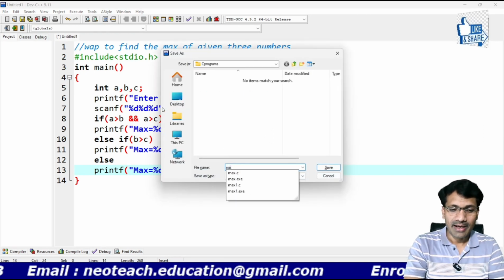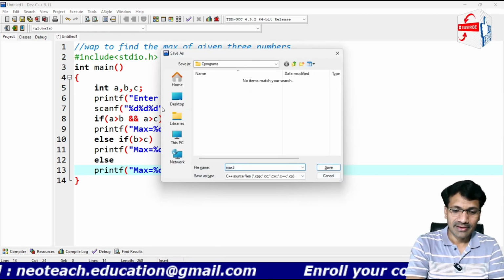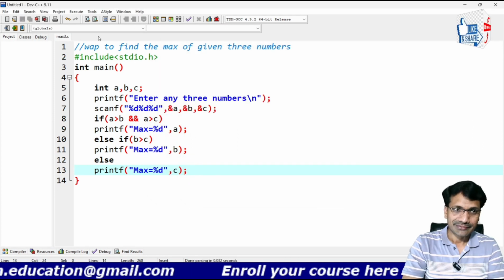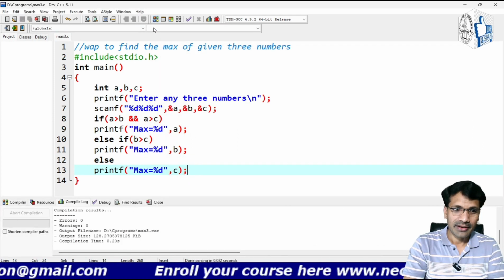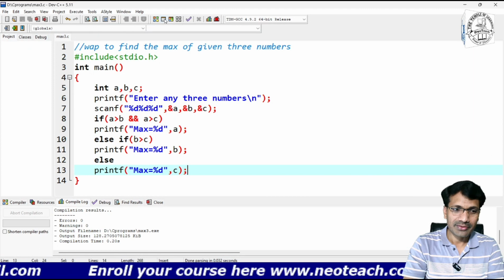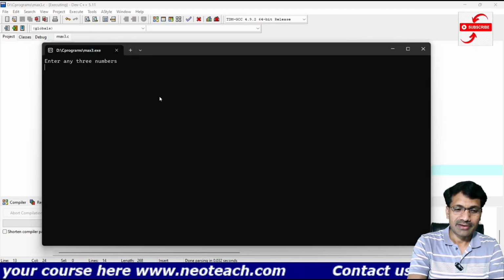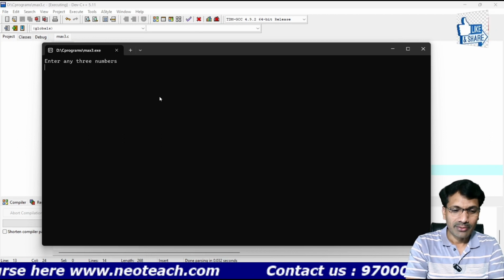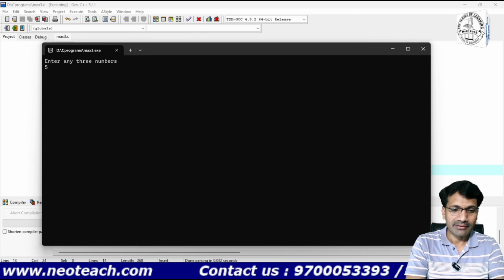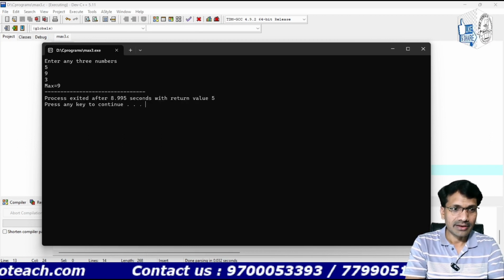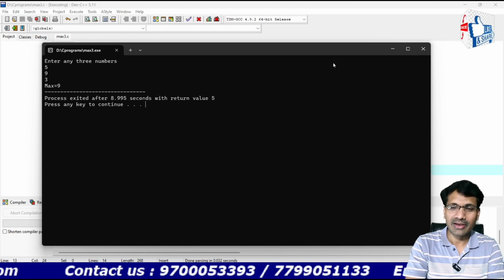Let me save that as max of three numbers dot C. Let me compile this program. There are no errors and there are no warnings. Now we'll move on to enter any three numbers, get output. Like I want to give some values 5, 9, 3. See, maximum is 9. So like this it works.